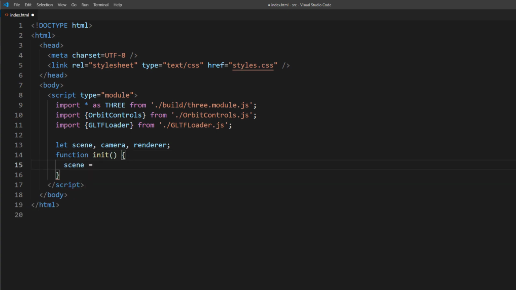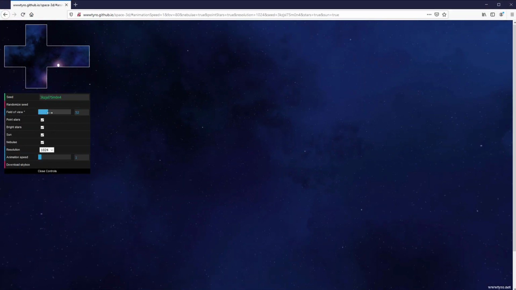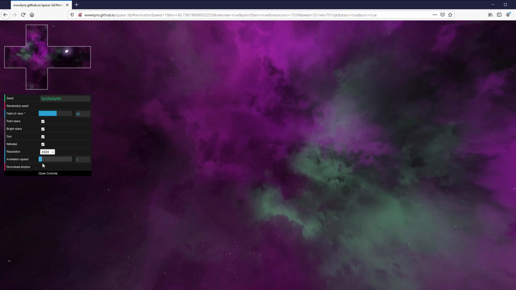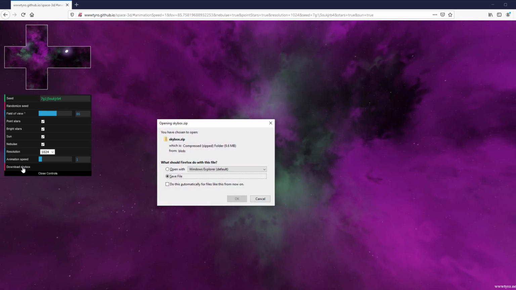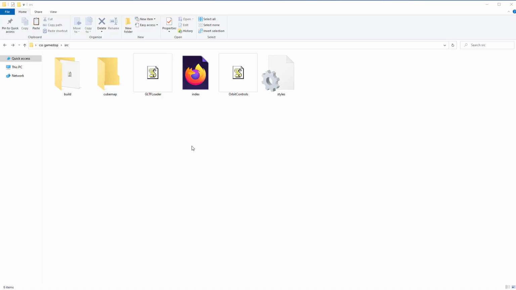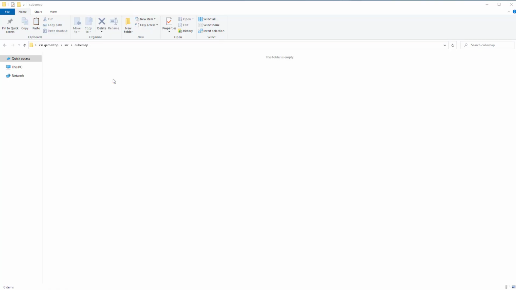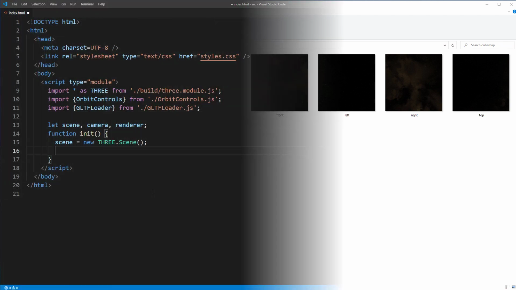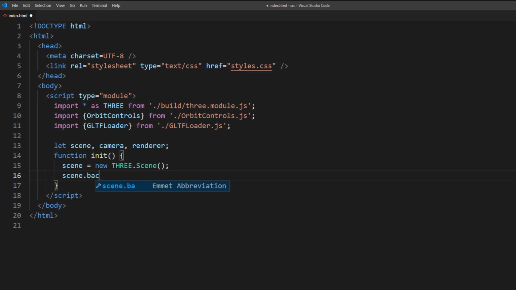First, we will create the scene. Then for the scene background, here's an awesome tool that helps you generate the space cube map, which you can find the link below. After you're done customizing, click download and put the images into the project. Then I will set the scene background using CubeTextureLoader and set the path to the image files.